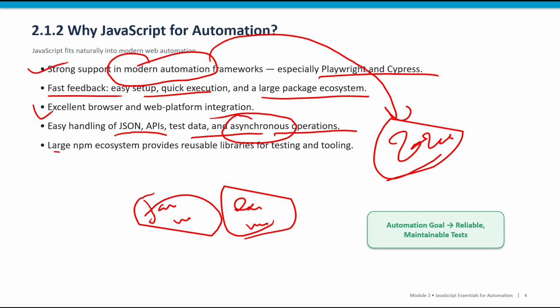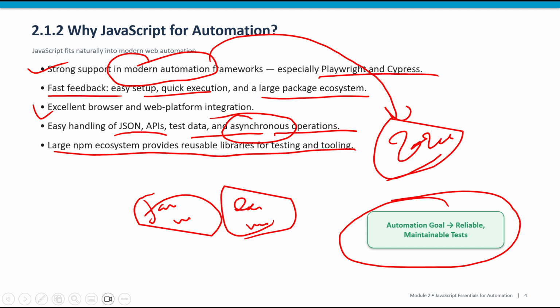And the large npm ecosystem provides reusable libraries for testing and tooling. Automation goal: reliable and maintainable tests. Easily you can maintain them. But if you talk about Selenium or other tools, maintenance is very high cost. But in Playwright it's very easy because it has a self-healing feature.